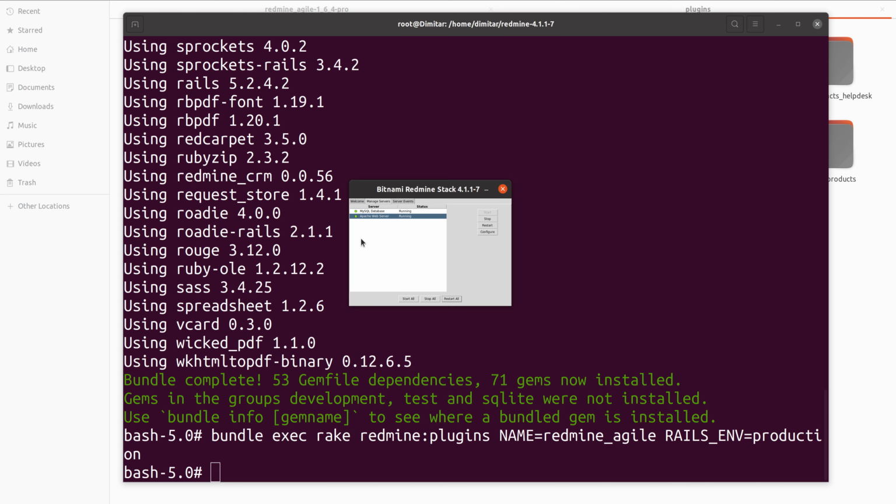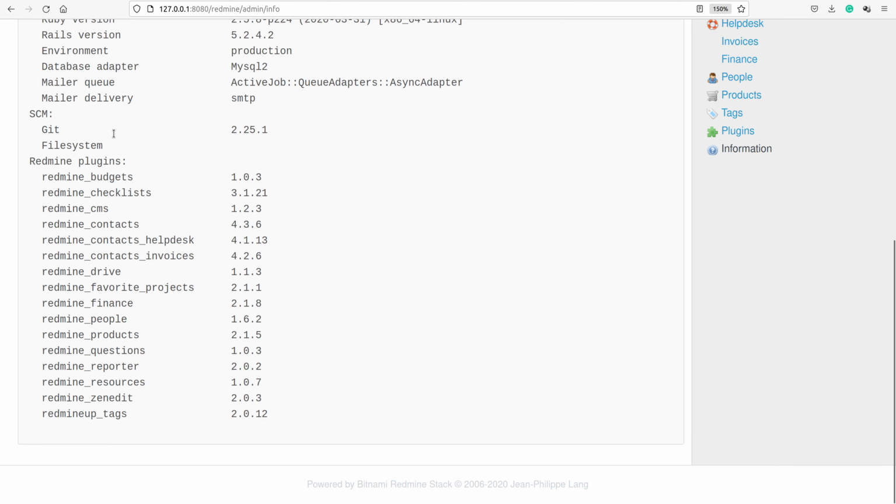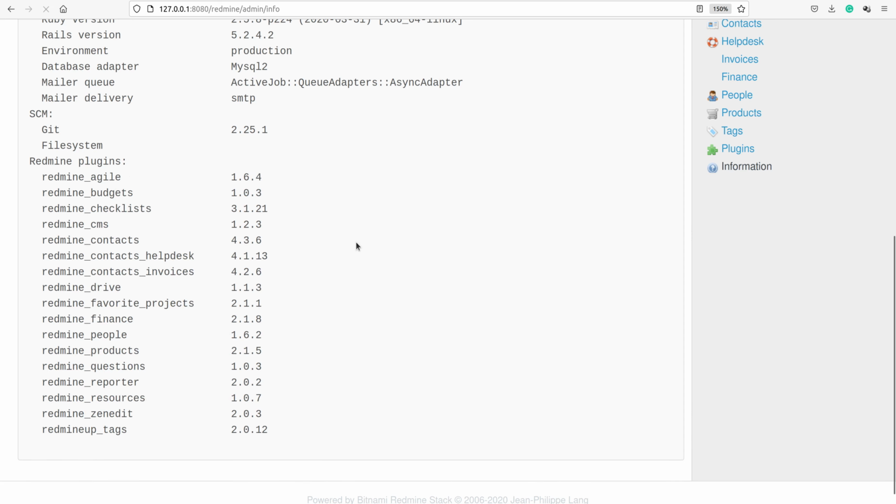Okay, so the processes are restarted. We go back to our Redmine now and refresh our page. Still, we have to wait here a little bit more as well, because Redmine has just been shut down and then started again. So it takes some time to load. Okay, our page is now loaded. So we see that the Redmine Agile plugin has just appeared here.